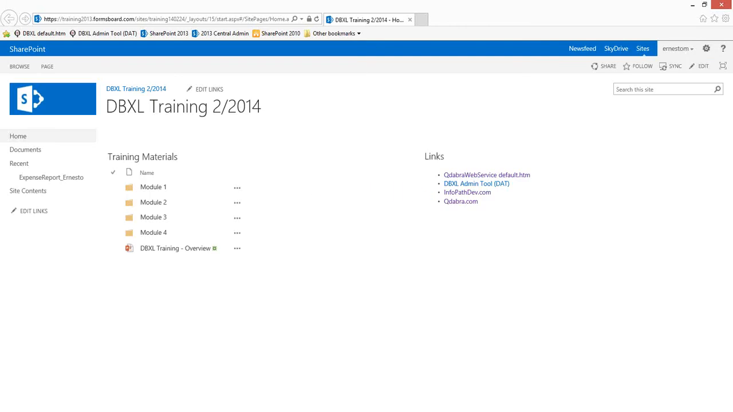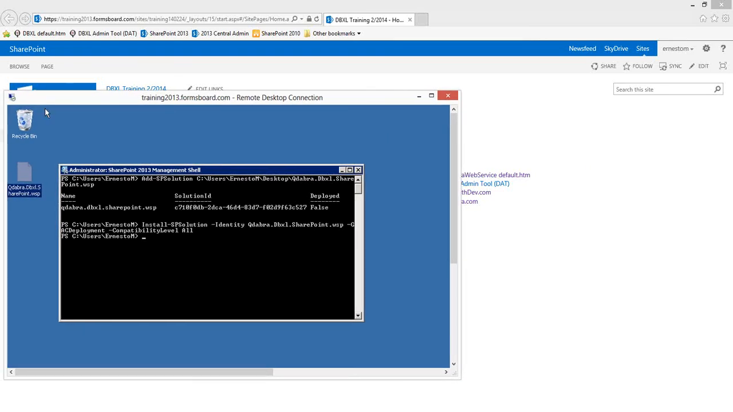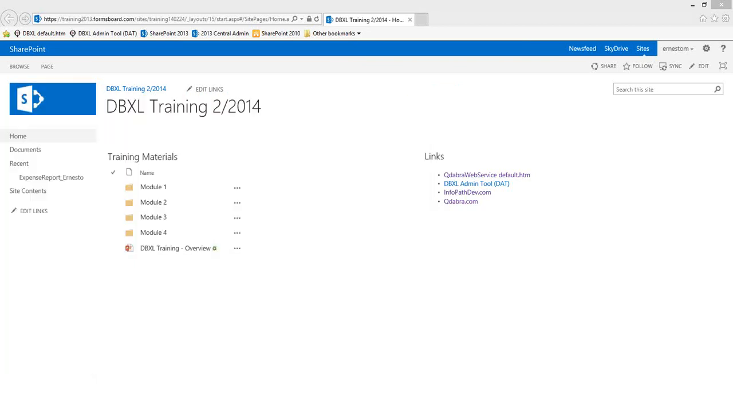Did the installation process show on the server, or did we completely miss that in the video? It showed. Okay. Yeah, here it is. So just to summarize, we executed two commands to add the WSP: add-SPSolution and then install-SPSolution. So that's the two-step process to add the event receiver. Thanks for letting me know. I'll just remove these comments from the chat.